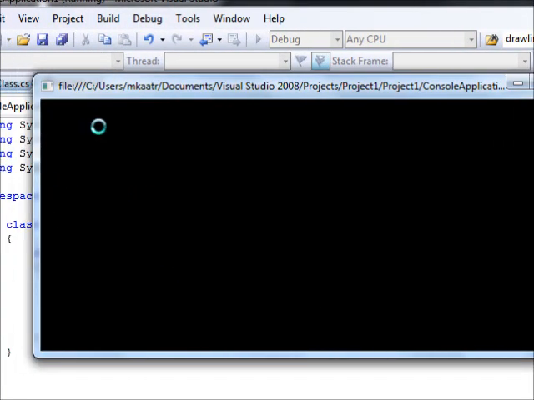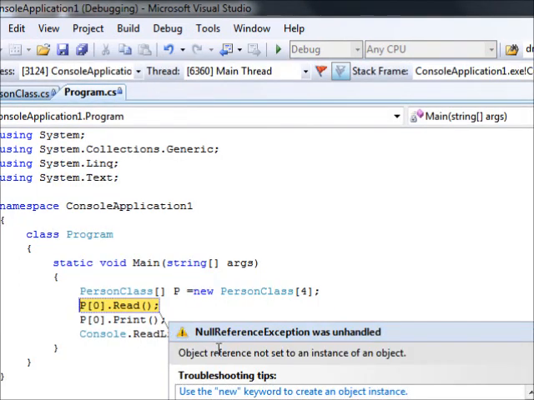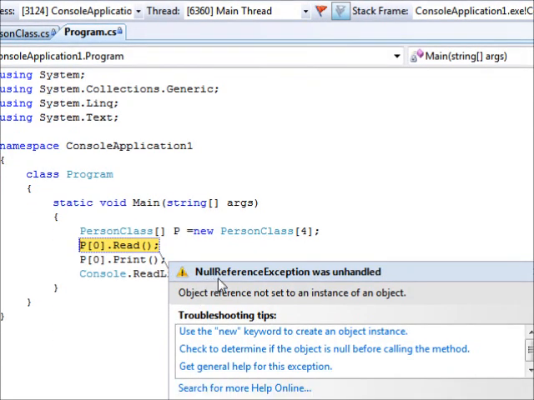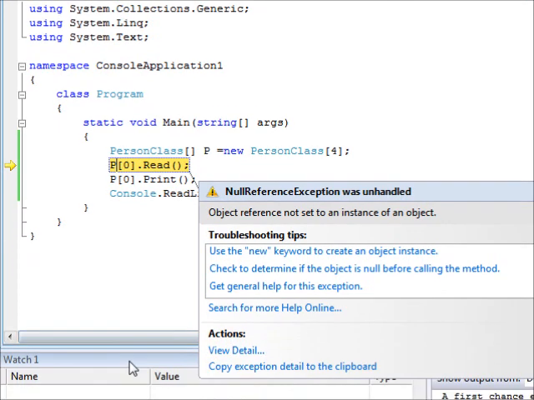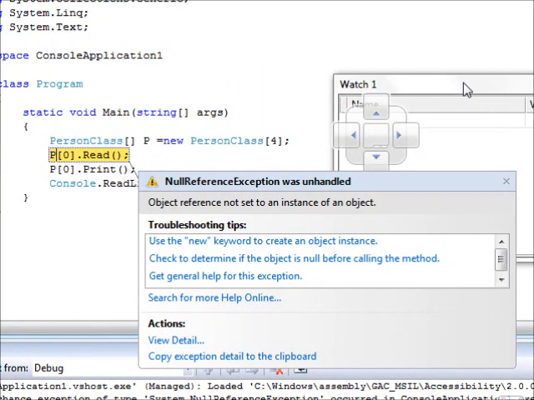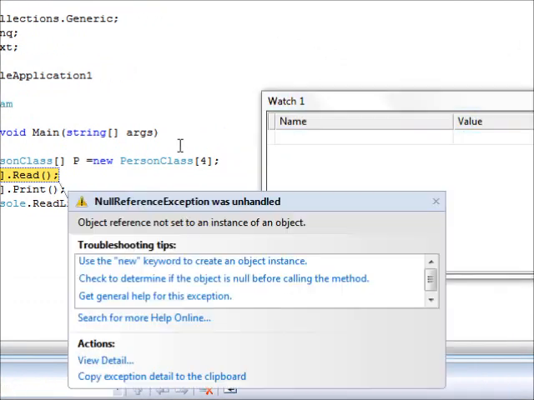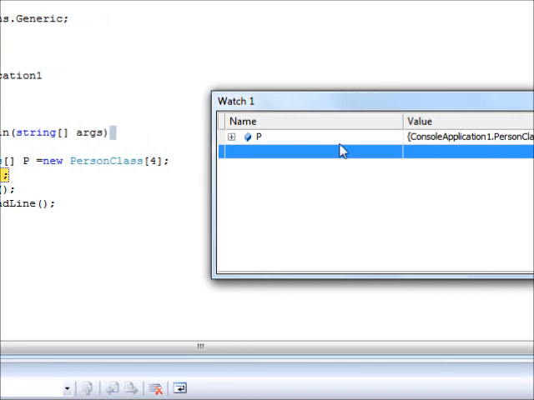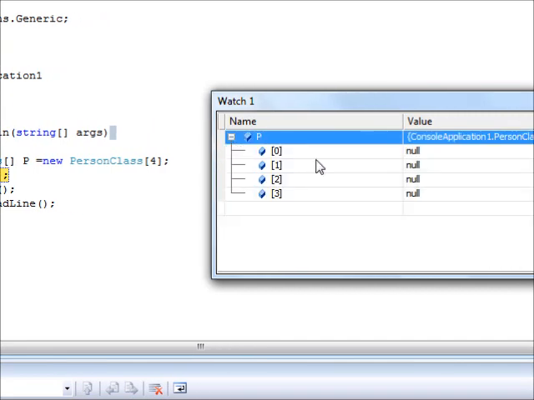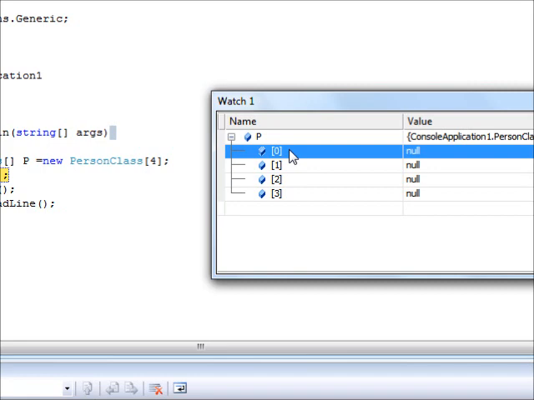Okay, and I've just run this, and what do I get? It is a null reference exception was unhandled. What this one is saying is that p of 0 does not exist. So let me show you this. With the watch window. This is the watch window. Okay, so now I'm gonna put p in here, p capital. Okay, and it is an array. And what do you see here? You see 4 nulls. Okay, and this is why you are getting the error.